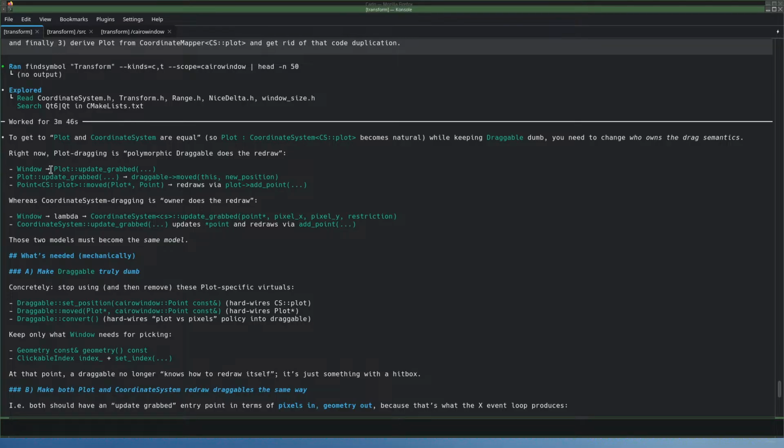Window arrow plot update. I guess arrow is calls or something. Does window call plot update grabbed? I think the window is aware of where the mouse is. So if you click on a point and then drag the point, then the mouse will call update grabbed, because there's only one thing grabbed and then that has to be updated, and it calls that on plot.